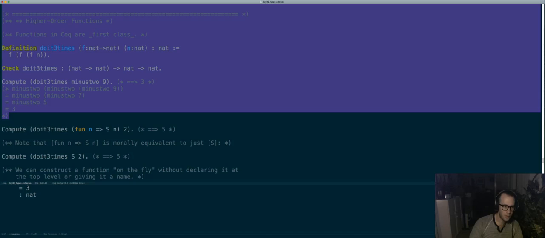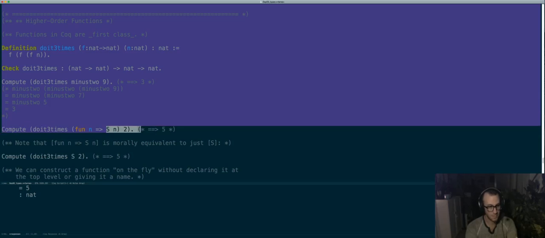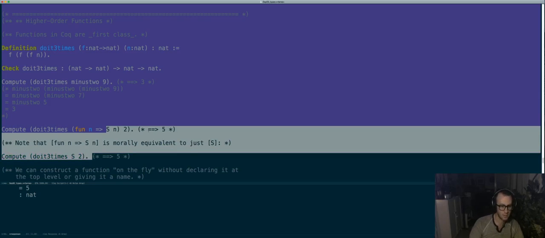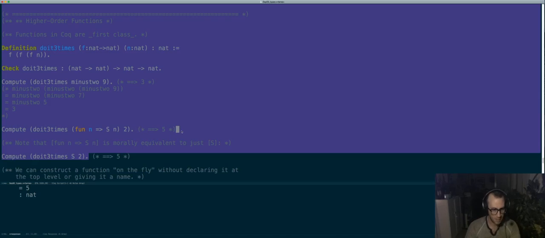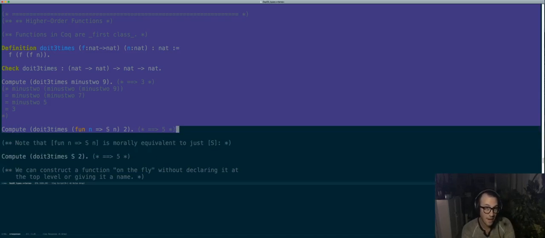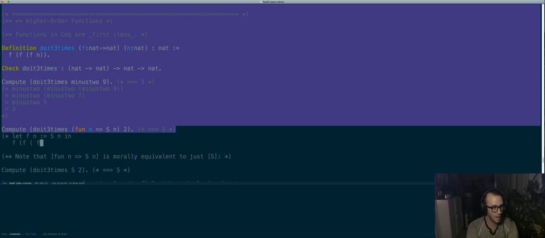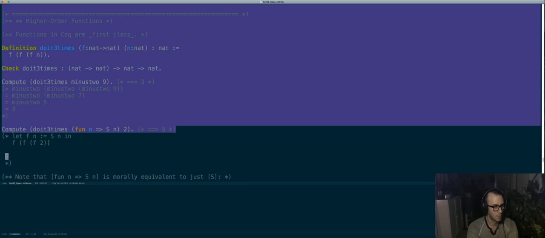Now we can also say do it 3 times fun n s of n. So here we're defining a function. We'll see the full detail on this in a second. And this says, oh, take s of n 3 times. That's just the same as saying do it 3 times s. What's happening here? Well, fun is defining a function live. This is saying let f of n equal s of n in f of f of f of 2. That's morally what's happening here.